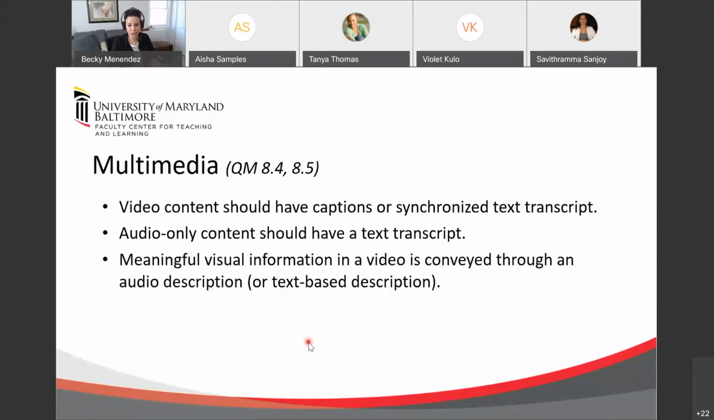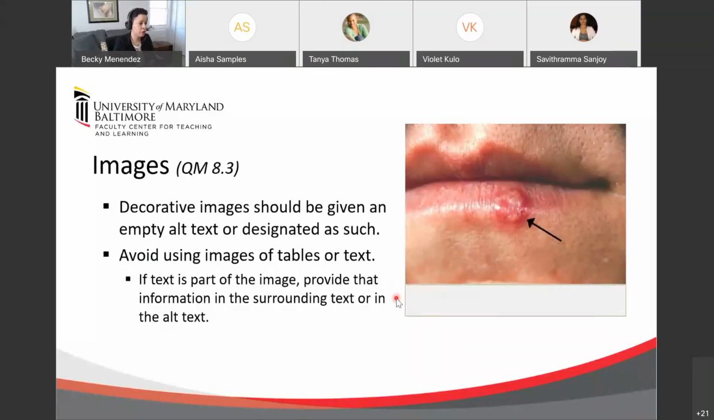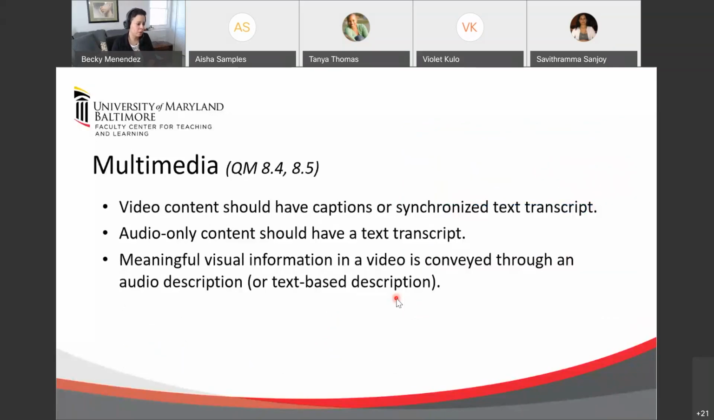Meaningful visual information in a video is conveyed through an audio description. So if I go back here and I'm recording a lecture for my students, and I say, look at where this arrow is pointing. Do you notice how big that is? And that's the only thing I say. People who can't see that image aren't going to have any idea what I'm talking about. They're going to be missing important information. So the best way is, when you're giving your lectures and you're describing an image, to be more descriptive about what's happening in that image, what you're pointing to, what it is they're supposed to be paying attention to. You could also consider providing text-based descriptions of those images in a different way.